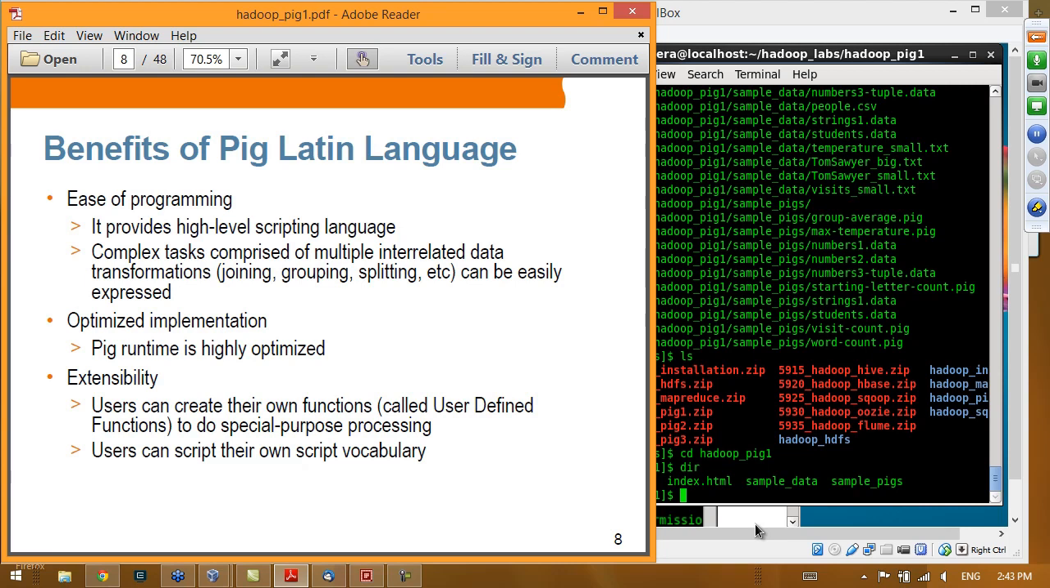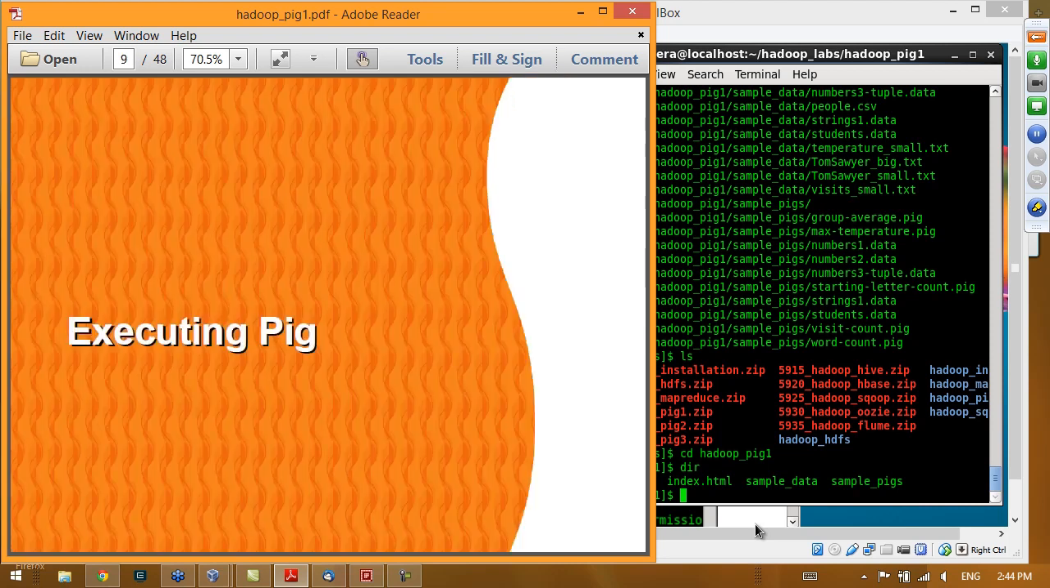Another advantage of PIG is that it provides extensibility. Users can create their own functions, called user-defined functions, to do special purpose processing. So basically you can create your own script language vocabulary for anything you want: loading, storing, conversion, all kinds of things in data analytics could be written in your custom user-defined functions. Actually, the PIG Latin language comes with a lot of functions already, so in general you're going to use the built-in functions. But in some cases you might want to create your own, and that's quite possible. We are going to create user-defined functions in part 3.